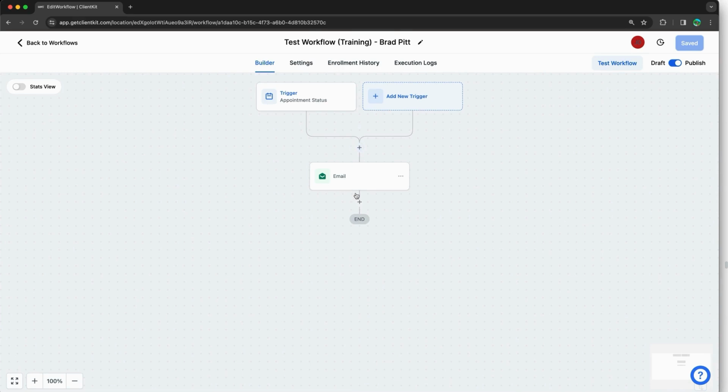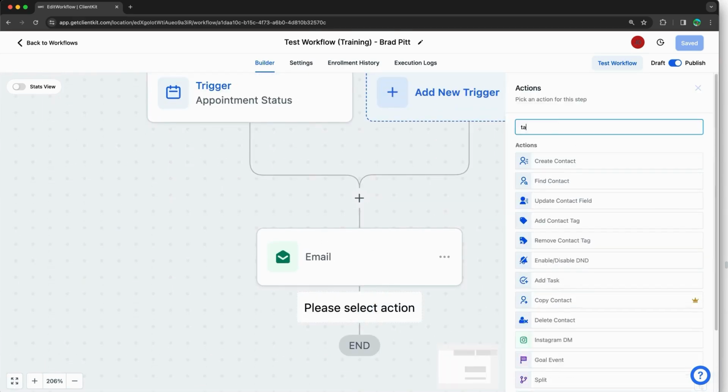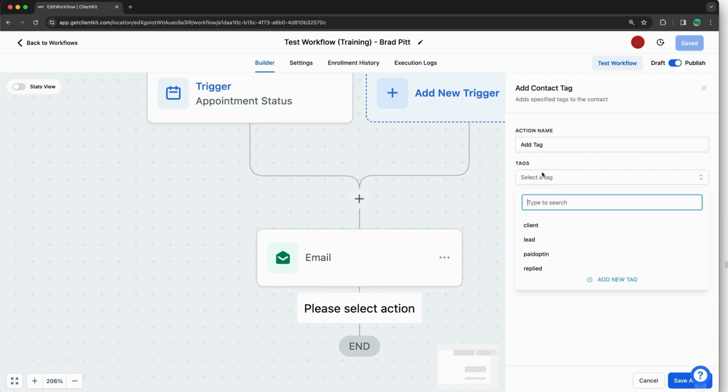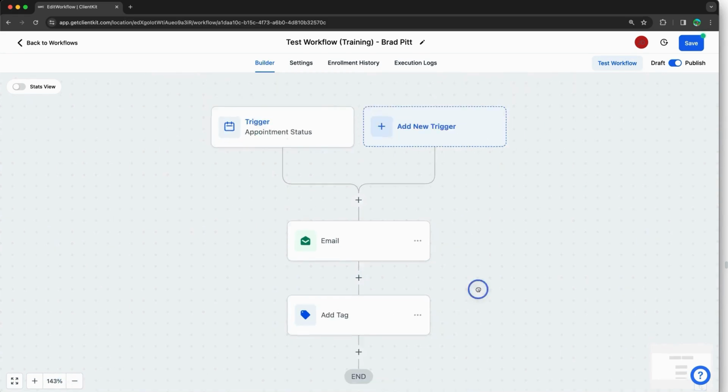So I can go ahead and add an action. If I zoom in, you'll see if I click action right here and put tag, I can add a contact tag and say, you know what, once somebody books this appointment, I want to add a tag, and I want that tag to be, let's just say, appointment booked, right? And I can just create a new tag right here, and boom, just like that, I can click save. And so now whenever anybody goes through this workflow automation, they're going to get this tag.